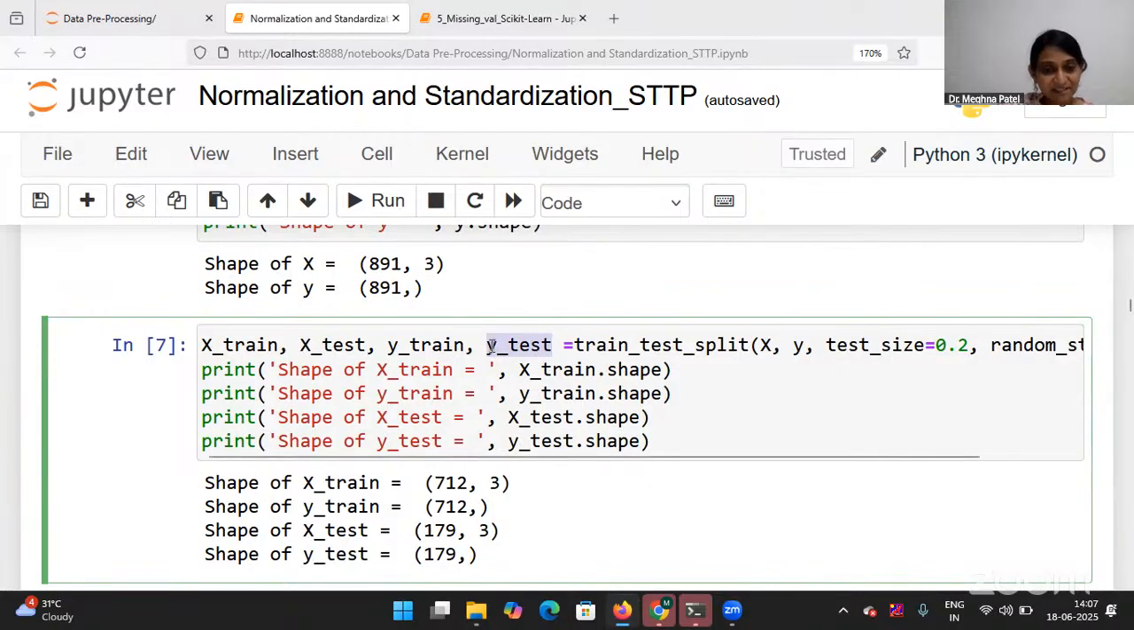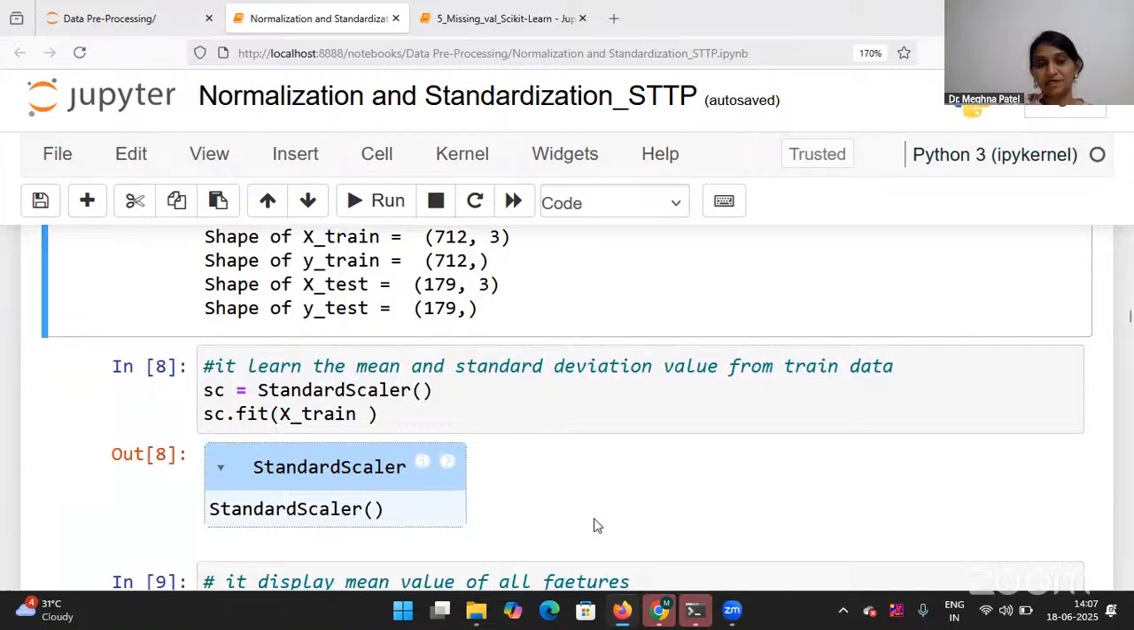Now when we check this after dividing, we will check the shape. So see here, 20% go to the test, the remaining go to the train. For the independent variable, 712 rows go for the training and 179 for the testing. For the dependent variable, 712 rows for the training and 179 for the testing. Okay, so we have divided our data into the training and testing.